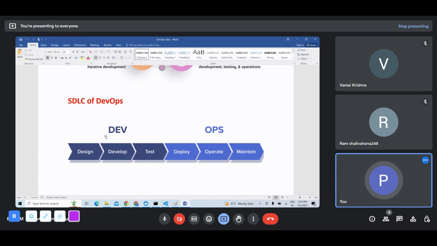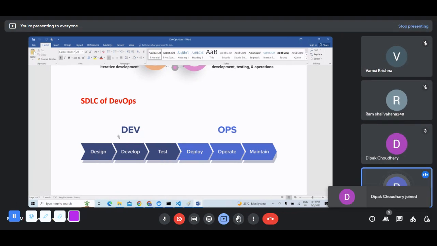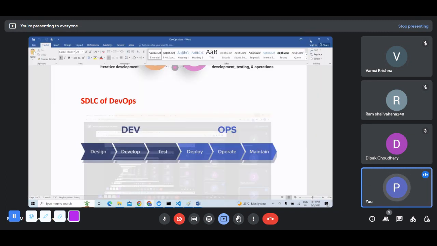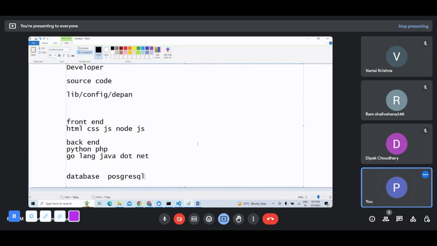Okay, now I am going to give you the system development life cycle of an application. Means, see, whether we are a DevOps engineer, a tester, a developer, or any kind of person, what we are doing, what is our main task? You people need to have an idea about this. You need to understand what our task is as an engineer.